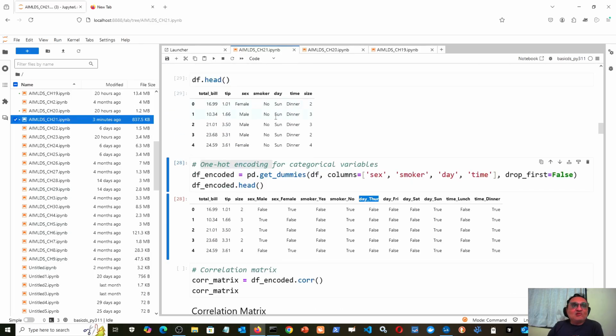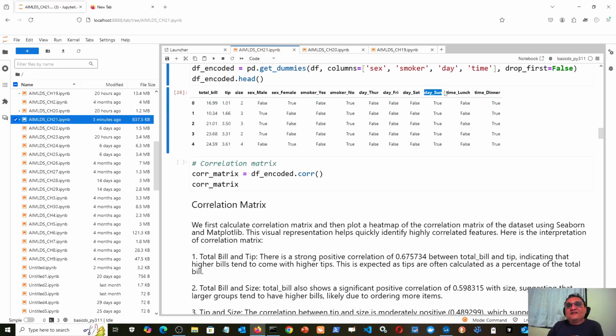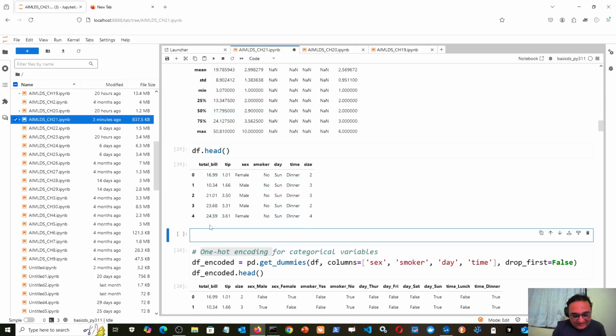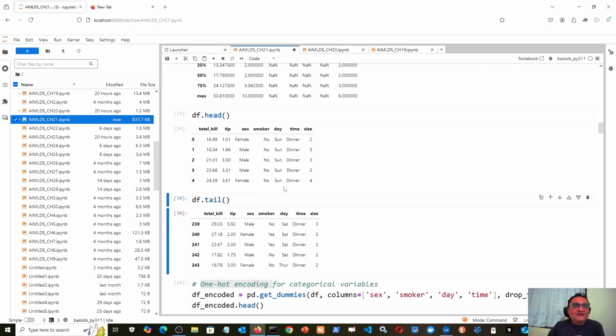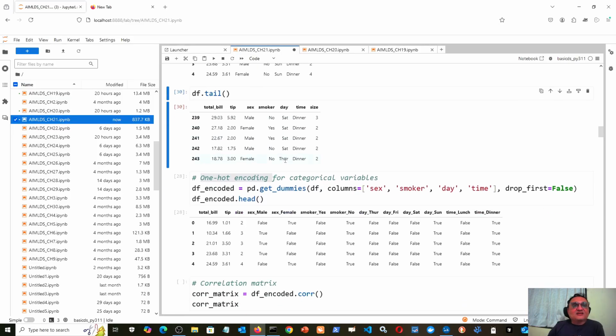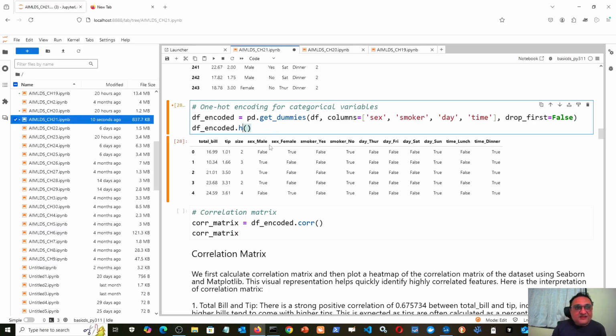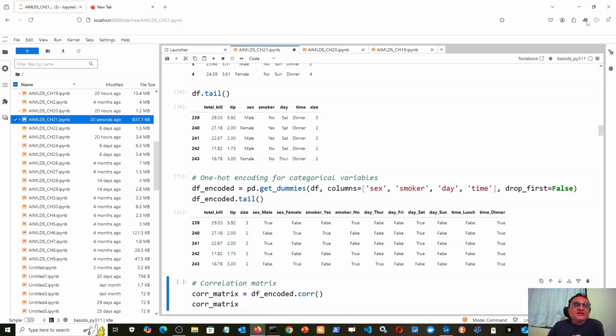Now if you see here, all 5 have day equal to Sunday. So for all of them day Sunday will be 1 or true, and day Thursday, day Friday and day Saturday will be 0. But if I add one more cell and write df.tail, meaning the last 5 rows, these are all Saturday, and the last record is Thursday. If you write tail instead of head on the encoded data frame, you will see that the first 4 in the tail were Saturday, right?